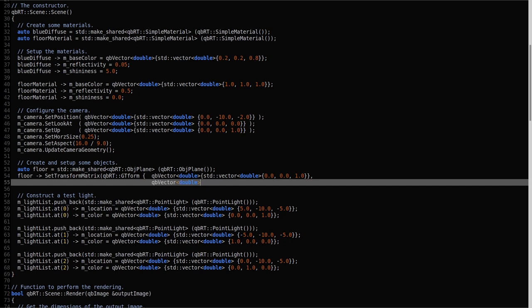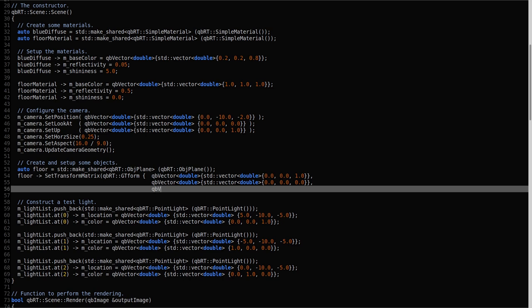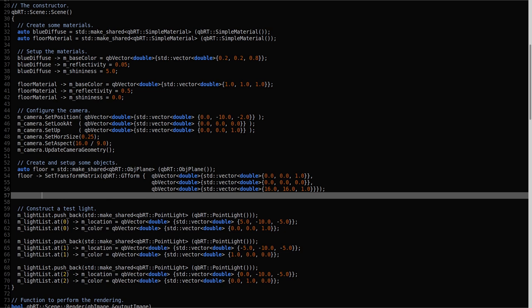Let's define our rotation, std::vector<double>, for our floor is obviously 0.0, and qbVector scaling, qbVector<double> std::vector<double>, and our scaling, we're going to make the floor quite big, so we're going to do 16.0, 16.0, 1.0. Okay, and close that bracket. Right, so that sets the transform matrix, and then we simply do floor assign material, and we pass the reference to floor material, just like that.